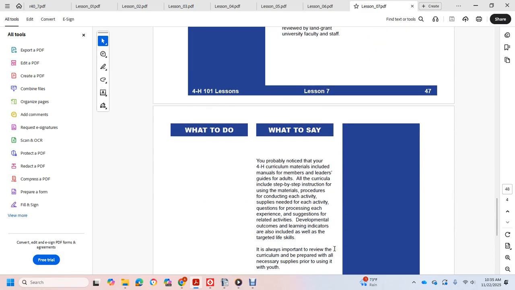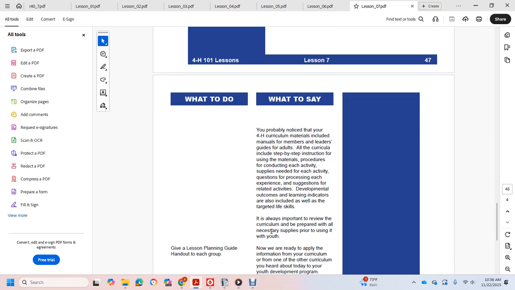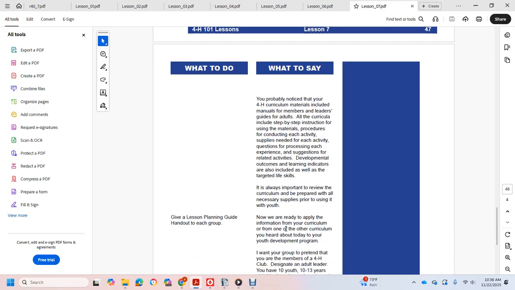You probably noticed that the 4-H curriculum materials include a member manual and a leader or adult guide. All the curricula include step-by-step instructions for the activities, materials, and procedures. Each activity has targeted questions for processing the experience, with suggestions for related activities, and development and learning outcome indicators are included as well, along with the targeted skill. It is always important to review the curriculum and prepare the necessary supplies prior to using it with youth.